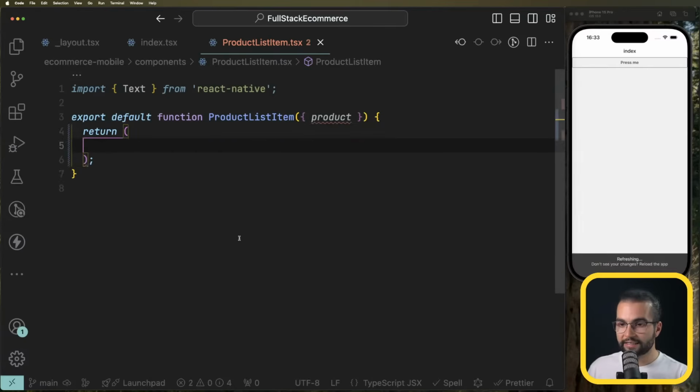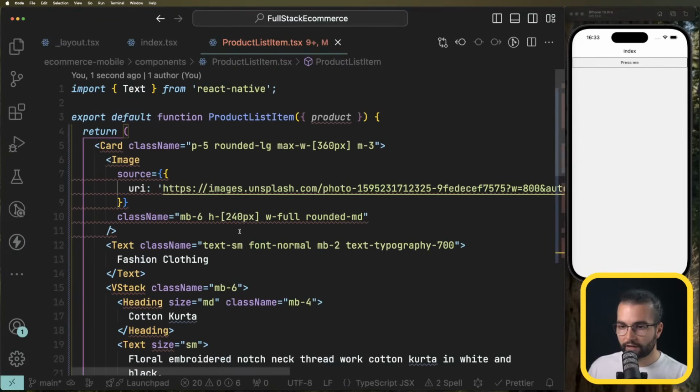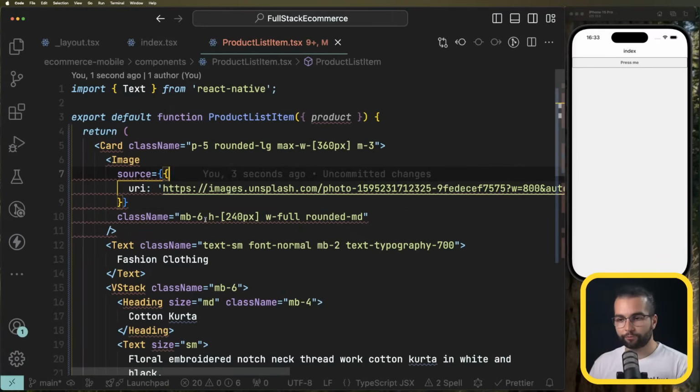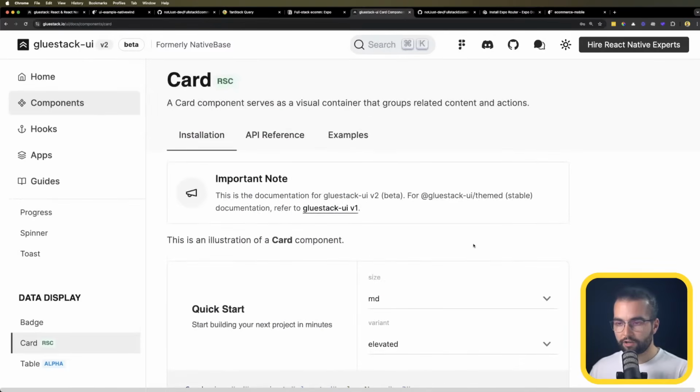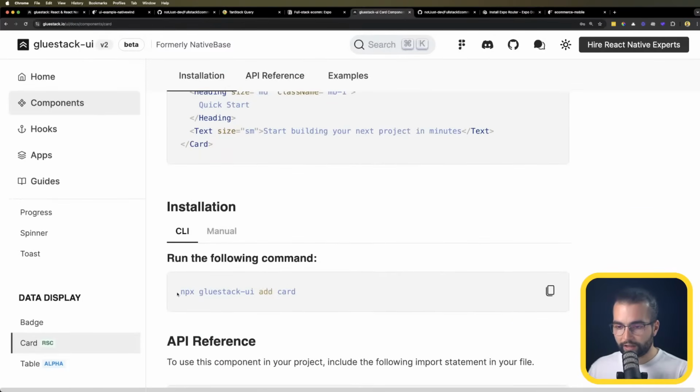Let's open the brackets and render this card. Okay, now we're gonna need a lot of things. First of all, we need to install the card component. So at the top, we see how we can do that: npx gluestack-ui add card.